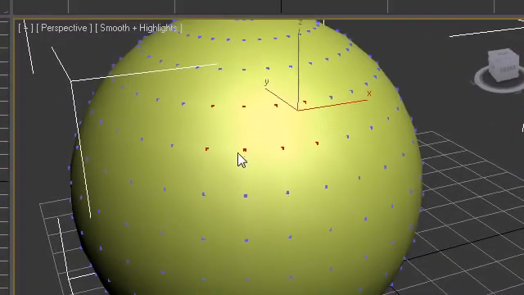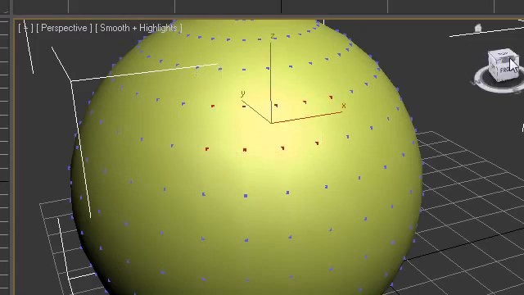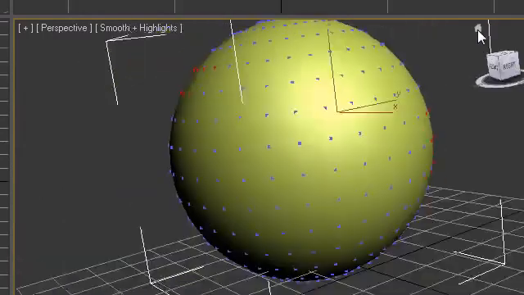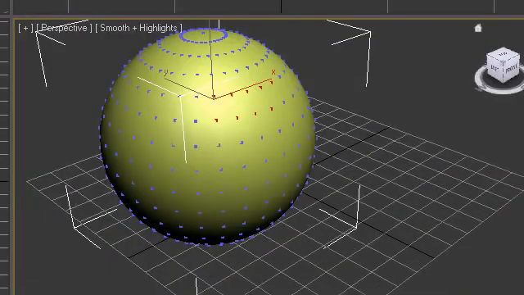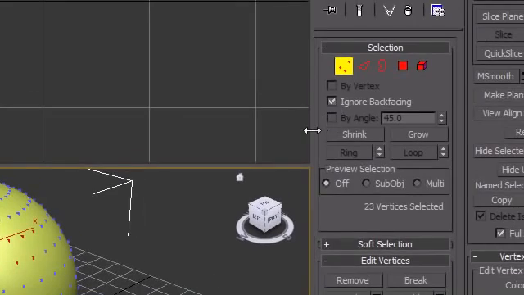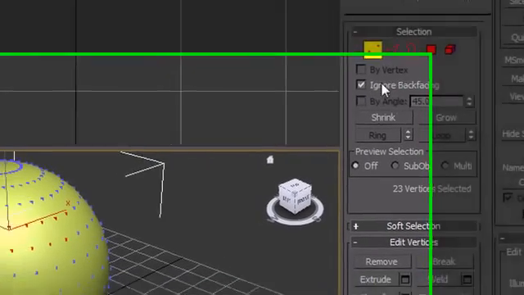So what do we want to do so that whenever we select it like this, it only selects these and not the ones behind it too, like there? Well, let's go back home, and what we can do is check this little box. This is called ignore backfacing.